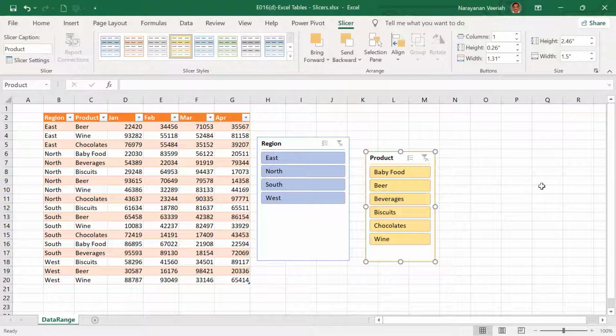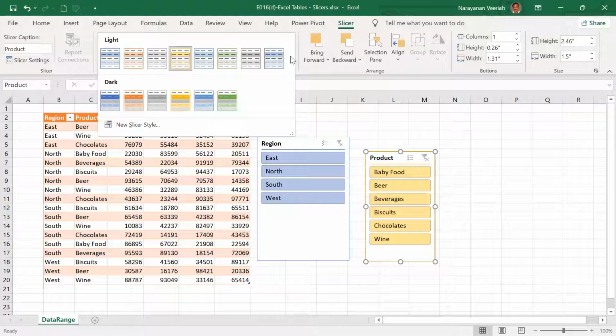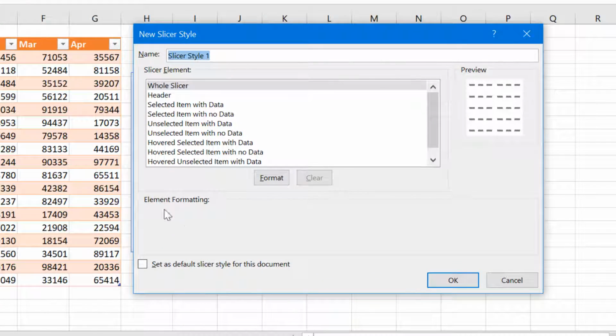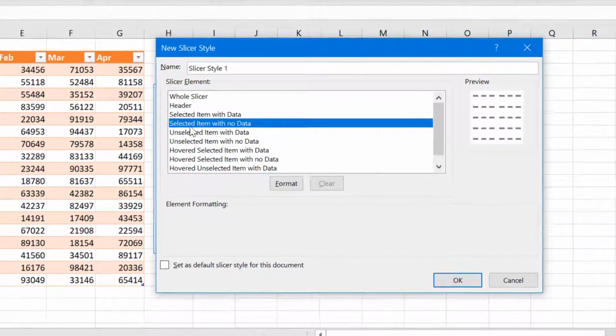As in the case of Excel table, here also you can create your own slicer style by clicking on New Slicer Style and then on the New Slicer Style dialog box, provide a name for the new slicer style and then format the slicer element that you want.